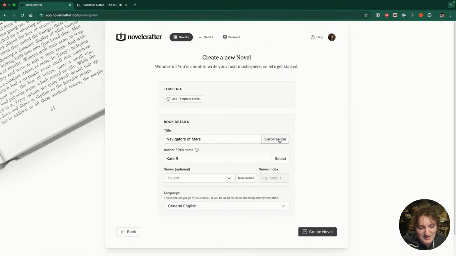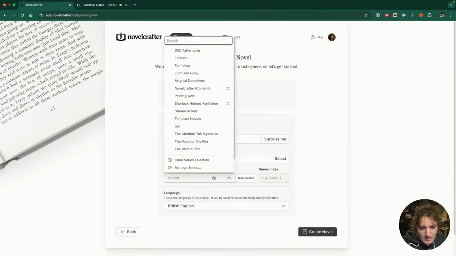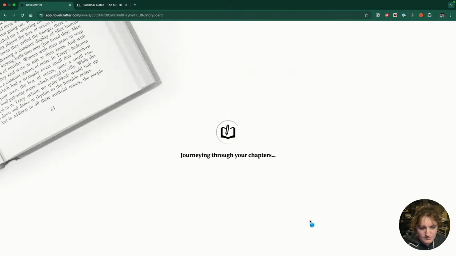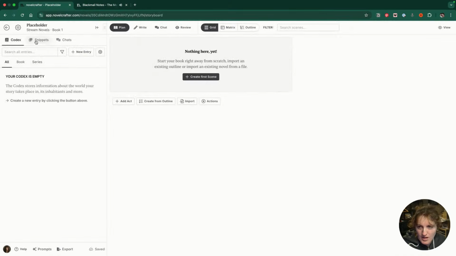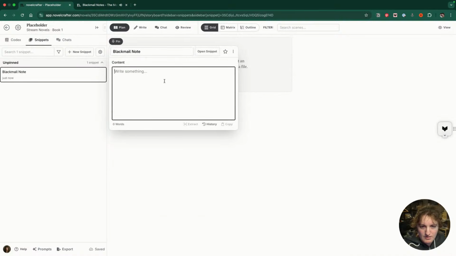Let's have a little look. I'll just put a placeholder, I think. This will be in Stream Novels. Okay, we've created our novel. I'm going to make a snippet with the blackmail note. Oh, and I've got to do Command V. Okay.